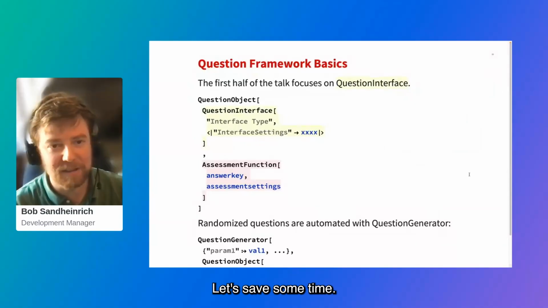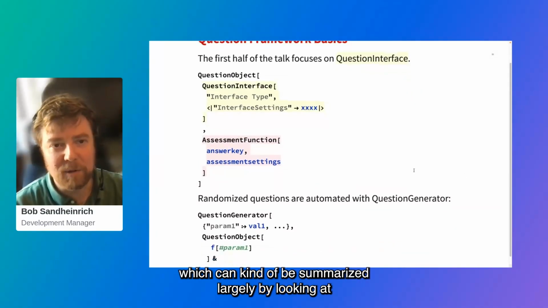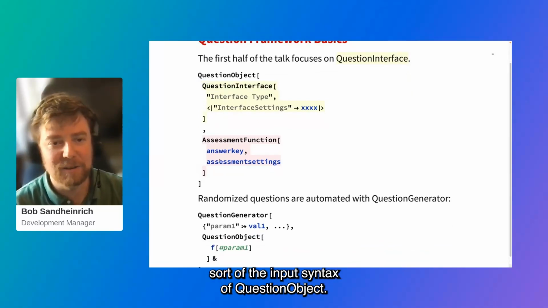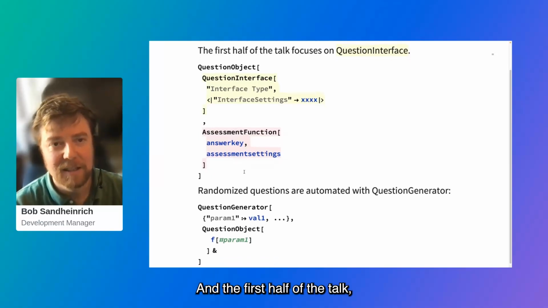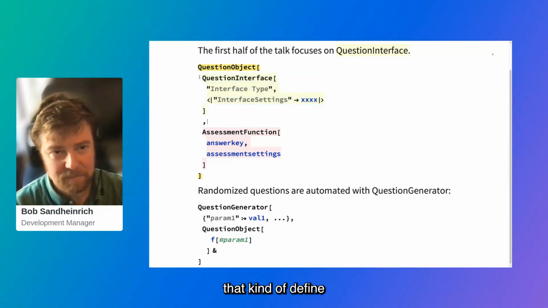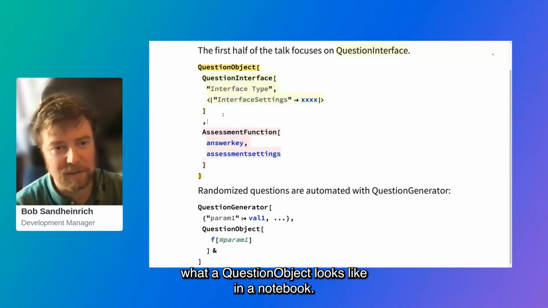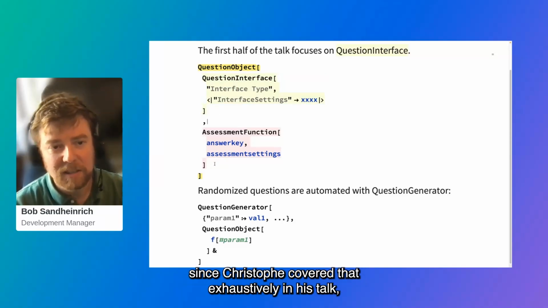Let's save some time. All right, so talking about question framework, which can largely be summarized by looking at the input syntax of QuestionObject. In the first half of the talk, I'm really focusing on these question interfaces that define what a question object looks like in a notebook. I'm not going to be talking about assessment function much at all, since Christoph covered that exhaustively in his talk.